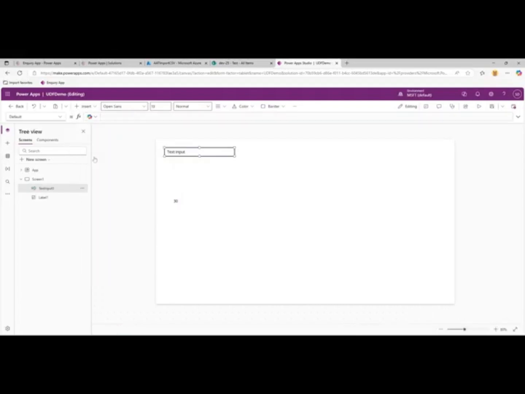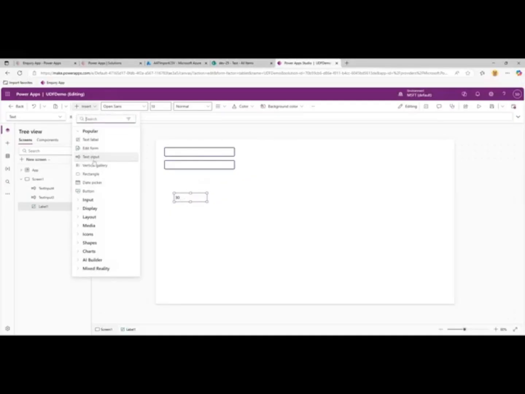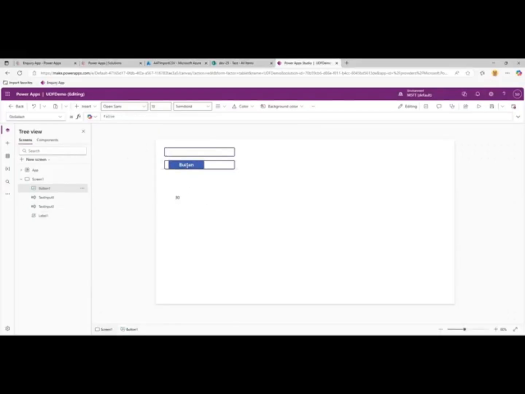Now let me do one thing. Let me add one text input and another text input. Let me remove the default text input words from these text boxes. Here, let me insert one button. This button will work as sum. In this particular text box, we are going to display the sum of these two text boxes. Let me just remove this particular function.